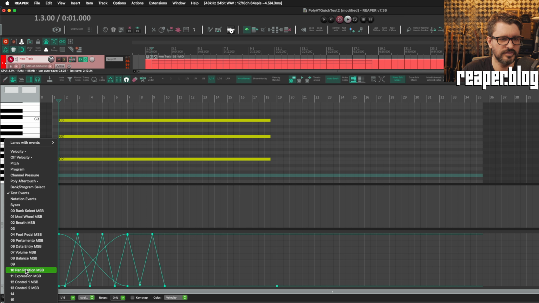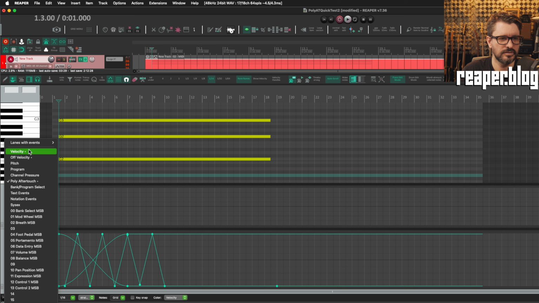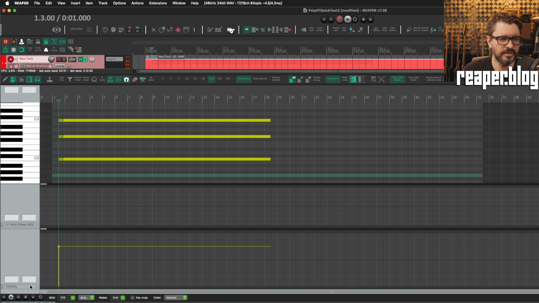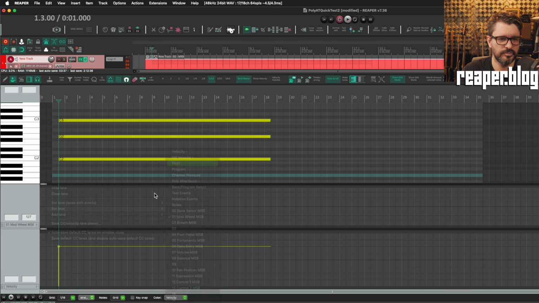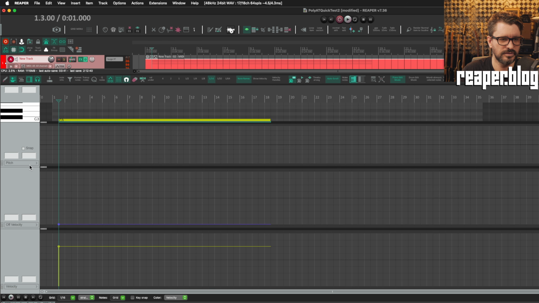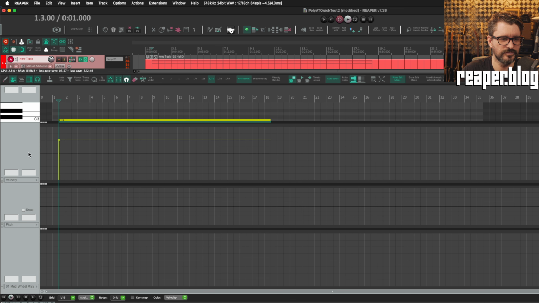Oh yeah, so we could set this up so that it's mod wheel, velocity, and let's also add pitch. Oops, that changed it to pitch. I wanted to add pitch. Pitch, off velocity. No, we want this to be mod wheel. And let's put velocity at the top.